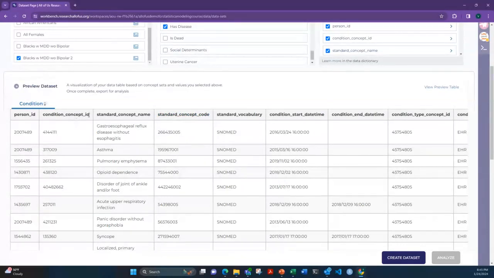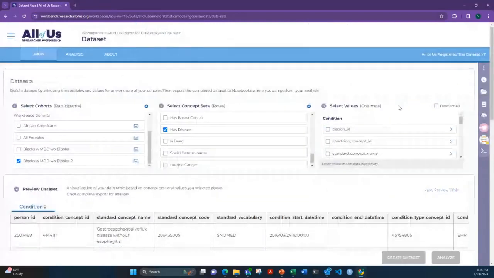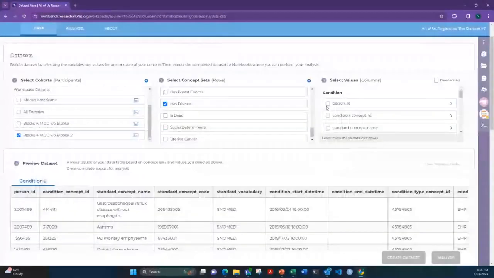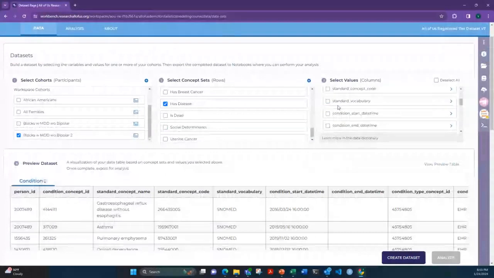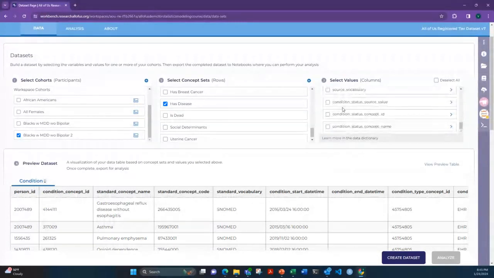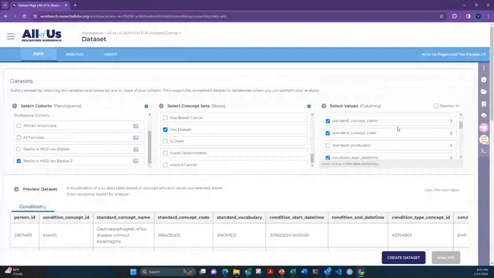We will not use condition concept ID. This one is just an internal tracker inside of All of Us. Okay, so we will use person ID. We will want the name, the code, the start time, and the end time. So those are what we will need: the person ID, the name, the concept code, the start time, and the end time. Most of the others we will not need for the analysis. And then we'll create a data set.